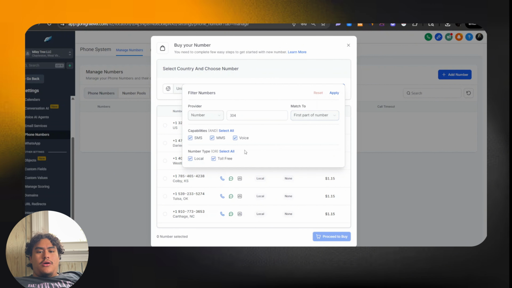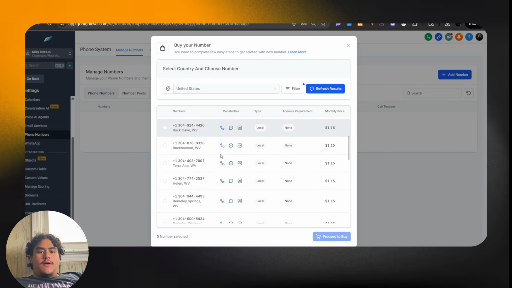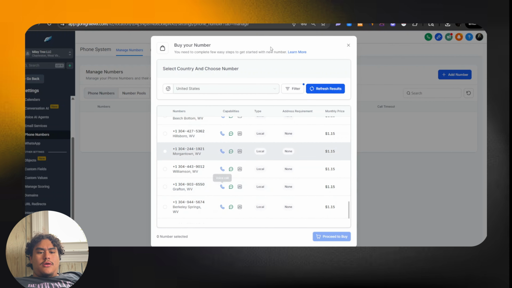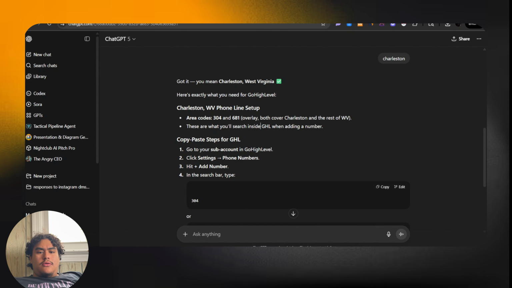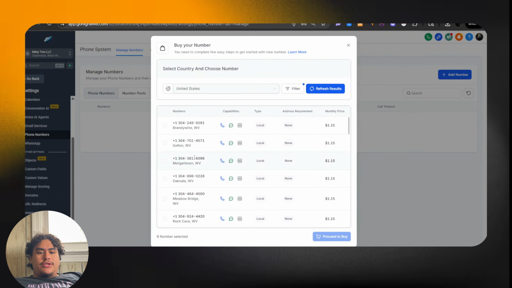First part of the number. All of them are fine. There you go. And if we can find one perfectly, let's see if we can find one in Charleston specifically. I guess all these are fine.